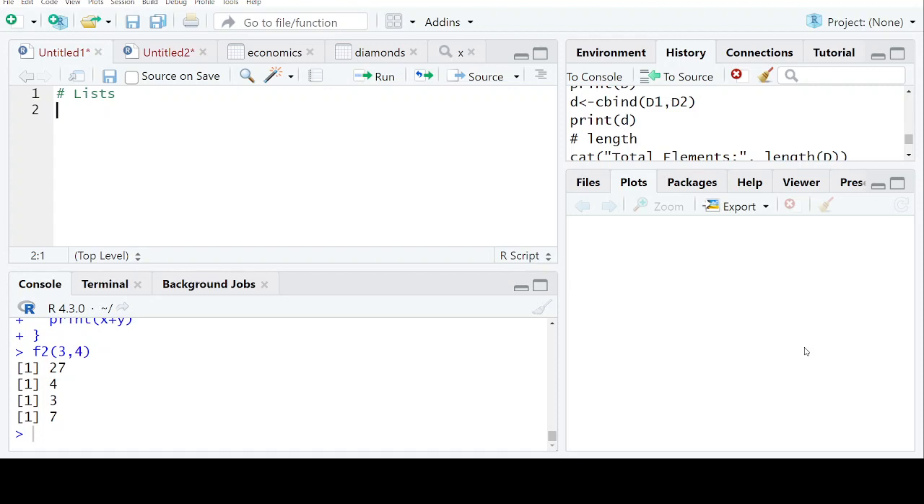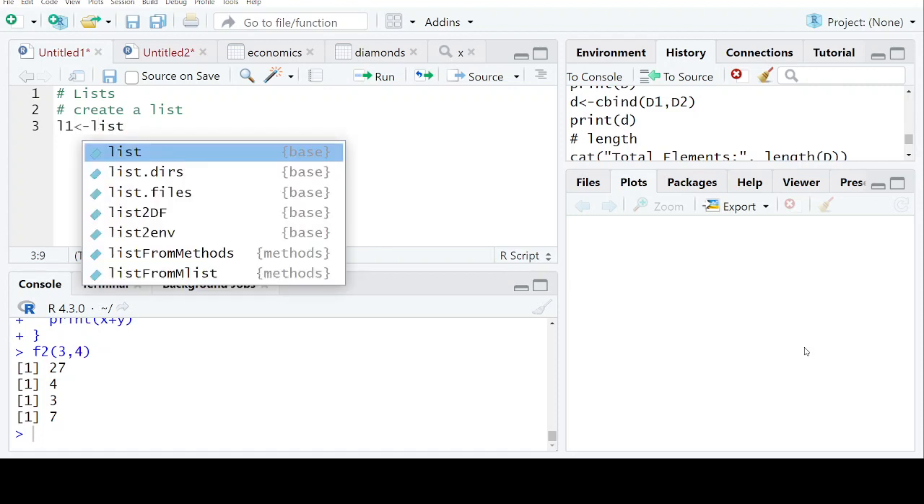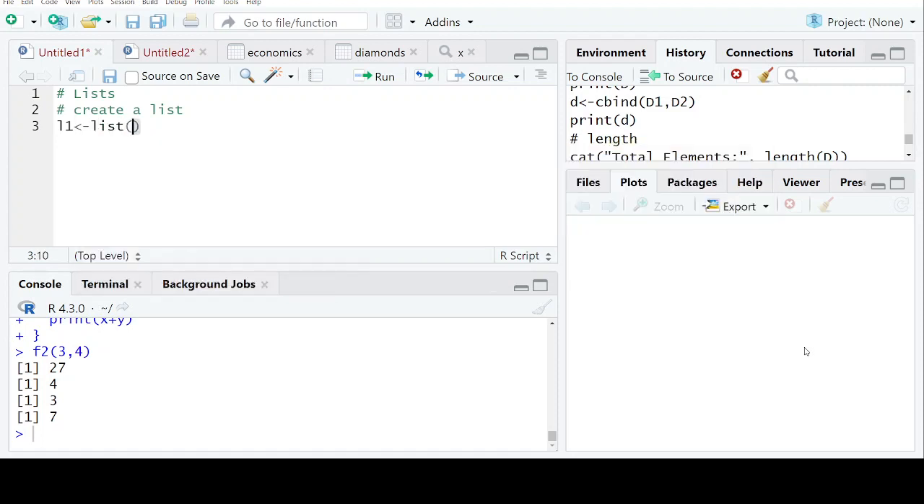Now let's first of all talk about how to create a list. Let's suppose I am talking about L1. This is the name of the list which I am going to create, and the function used to create a list is the list function. Now I am giving some elements: apple, then banana, then a vector of numbers also.